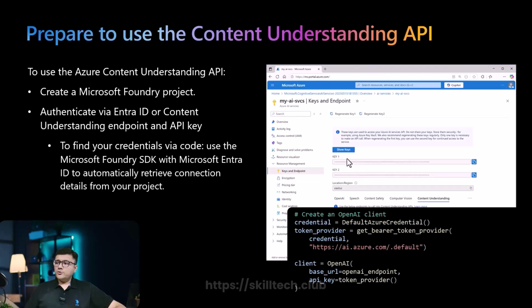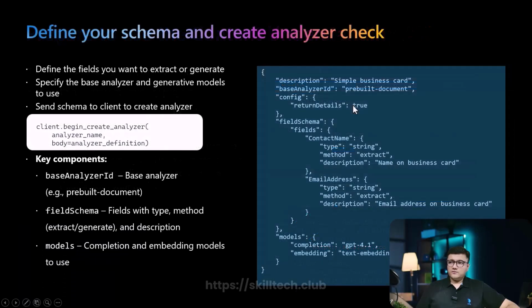This is going to show you the key associated with that. And if you click on the overview, it's going to show you the endpoint associated with this. This endpoint and the keys are basically allowing you to authenticate your request in a Content Understanding API. So when you develop an application for this, you have to take care of this. Also, you have to define your own schema and create an analyzer check.